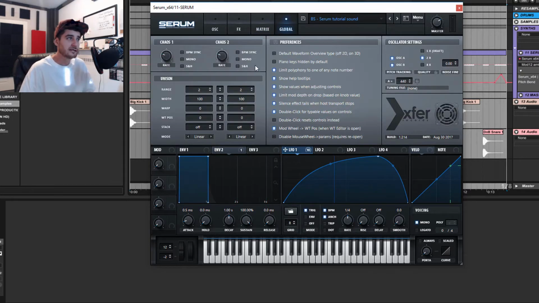The global settings here, you could switch the unison range and width and all that stuff. But I really don't use this too much. I just kind of leave it as is. Some other settings in the preferences you could change, but again, I just leave it as is. I really don't get into this too much. Some nights I feel like experimenting and I'll mess around with this.